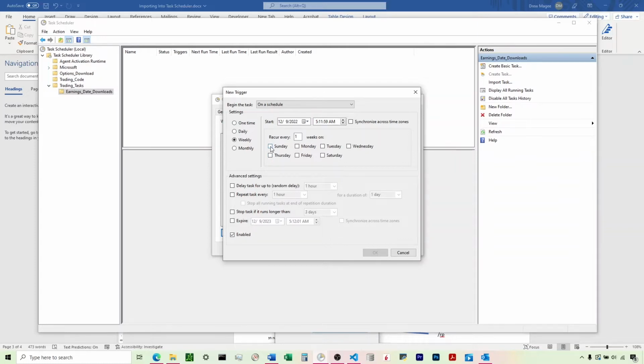We would choose, let's say we want to run it every Sunday, and it will begin on 12/9, which is a Friday, but that doesn't mean it's actually going to run on a Friday. It just means that it starts abiding by these rules on Friday. So even though it says 12/9, the first time it's going to run is going to be 12/11, December the 11th, at 5:11:59.